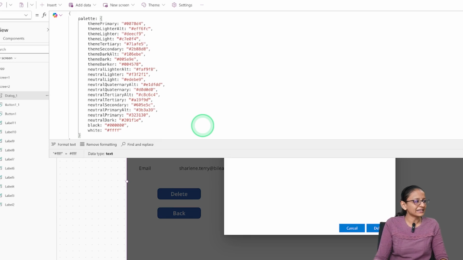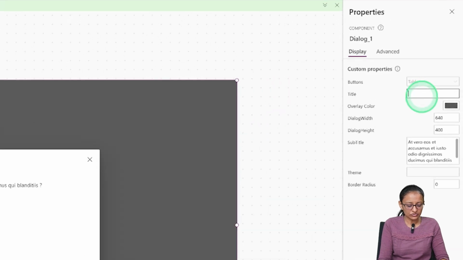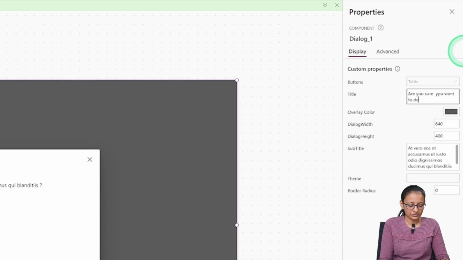So here I am just adding the white color, and you can change it to whatever your selection value is. So here you can see that control is added. Then here you can change the title. Title means, when a dialog box appears, it will ask something. So you can change the title. Are you sure? Are you sure you want to delete this record?